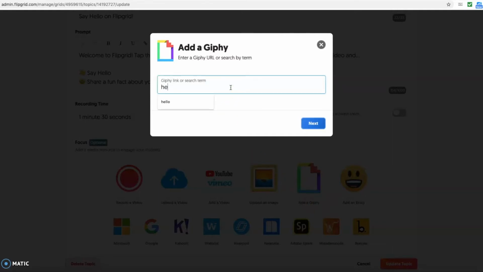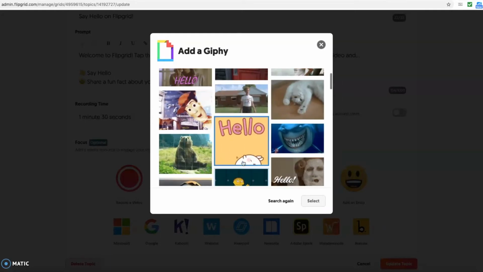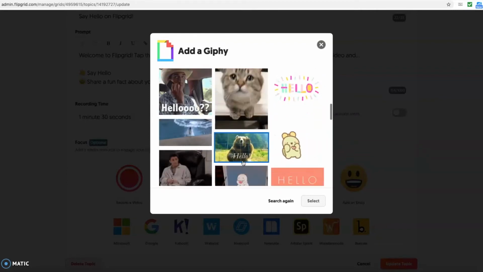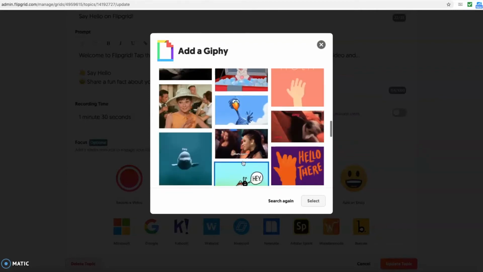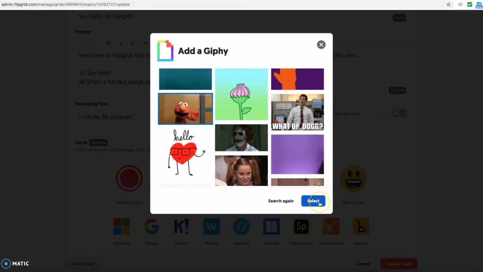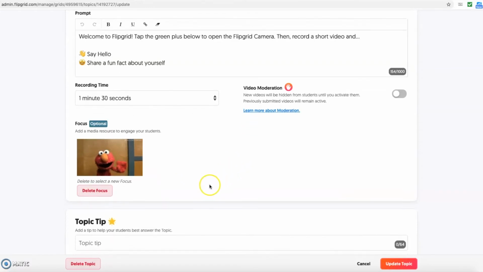Let's enter the term hello because this is our introduction. Then we can find a cute little hello to post. Lots of cute fun things that kids like. So I think I'll add Elmo waving because he's cute. Select, and that changes that, and that's what's going to show up there at your topic, and it'll be on the topic when they click it.